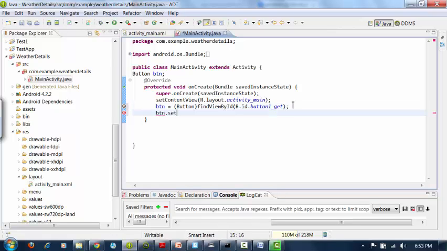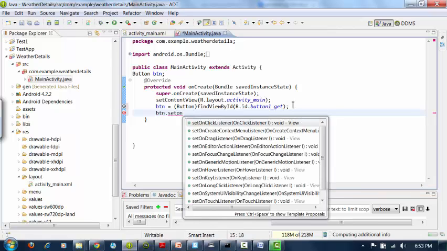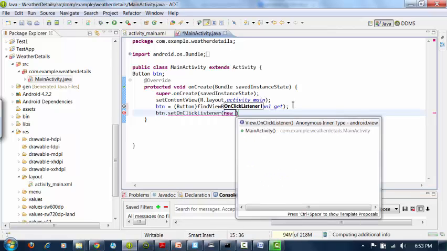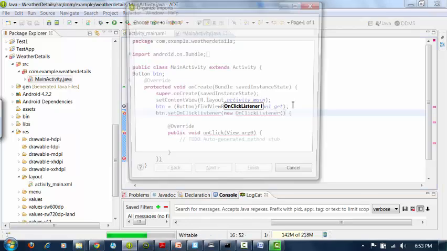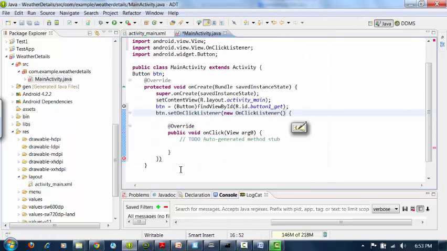Button dot set on click listener, new on click listener. Okay, I will end the statement. All these things, all these steps, I think you guys know this. Now when our user clicked on this particular button, in this place we have to perform the client server communication.